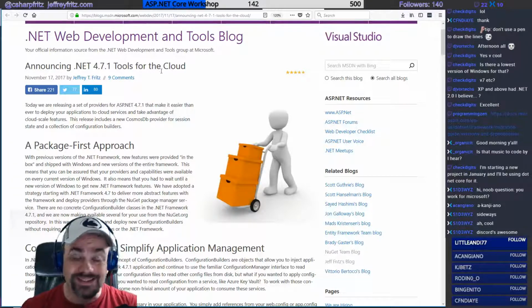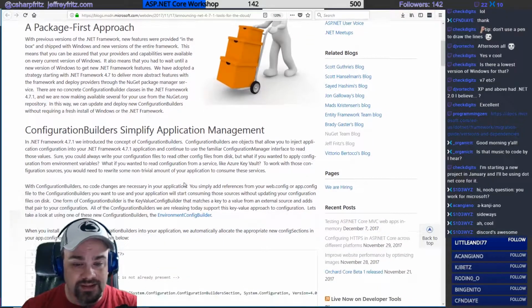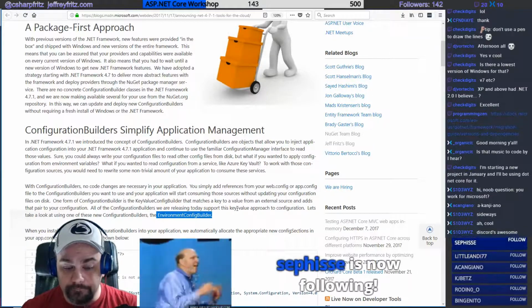But I'm going to talk just a little bit about configuration builders here, and especially the big one that I want to highlight that I really like is the environment configuration builder.